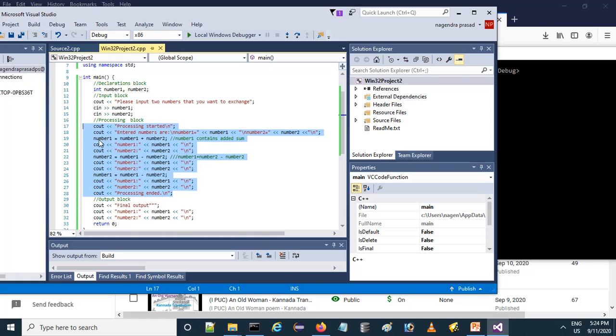So that means number 1 contains the sum of whatever you entered as number 1 and number 2. Then from that sum, we are reducing number 2. So this becomes the original number 1, and it is assigned to number 2.